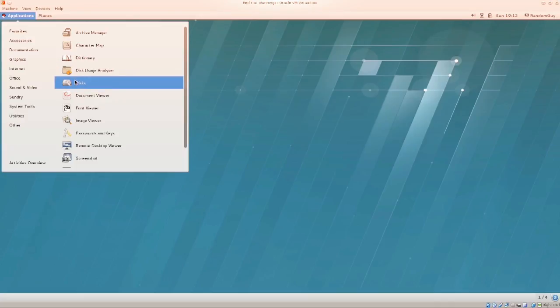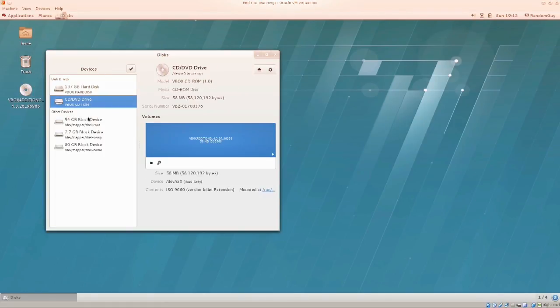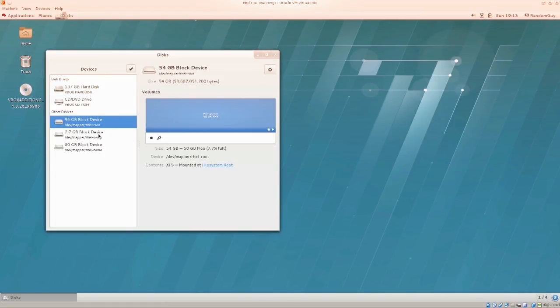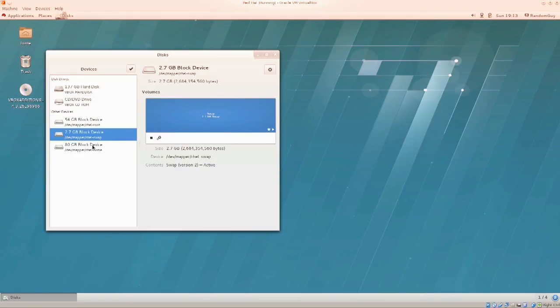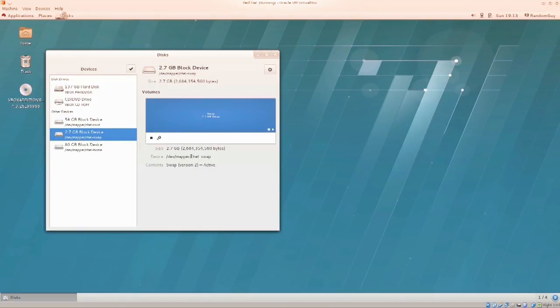Up here, you got disks. So let's just open up our disks. And there we go. We got pretty much everything listed here. So it's a 137 gigabyte hard disk. This is probably the Windows one, if I'm not mistaken. No, sorry. This is XFS Linux bootable. Down below, we got some other Red Hat 2.7 gigabyte block partition. I don't exactly know what this is, but okay, so 80 block device. This should be home. Yep, there we go. So Red Hat home. Let's just see what this is. Oh, this is swap. There we go.